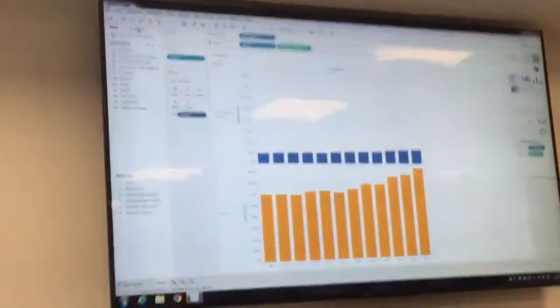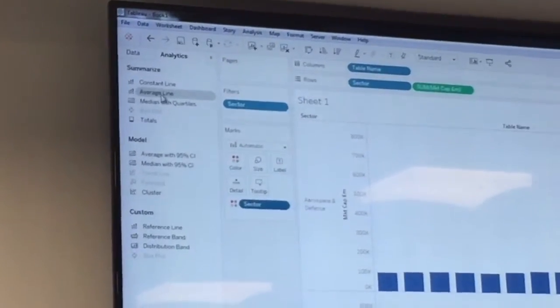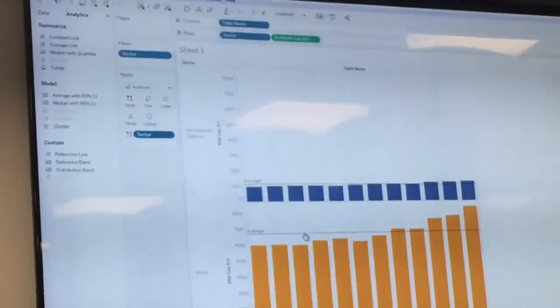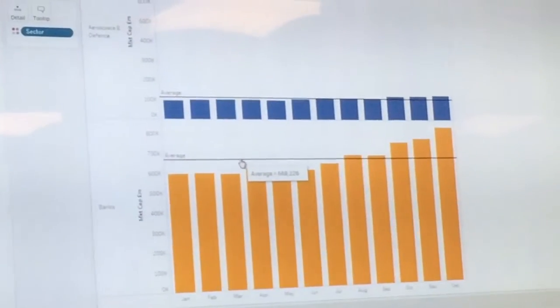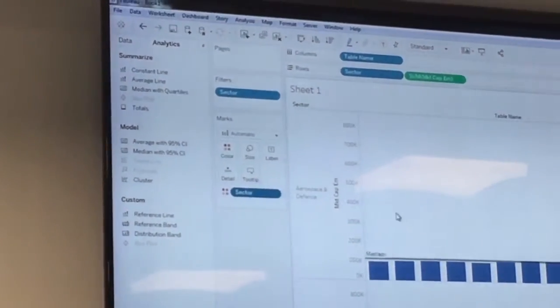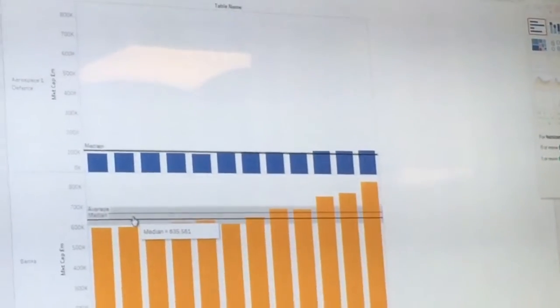You can look at the median if you click the analytics tab here. Yeah. Oh, and you can find the average as well. If you click average line, oh, double click it, it will then show you the average value. Not that bad actually. And if you want the median, it also gives you quartiles. It will give you a median line as well. But they're so close together on this graph.